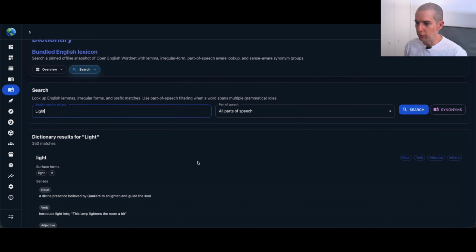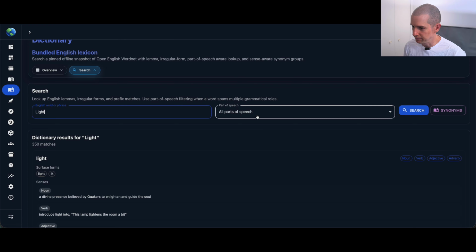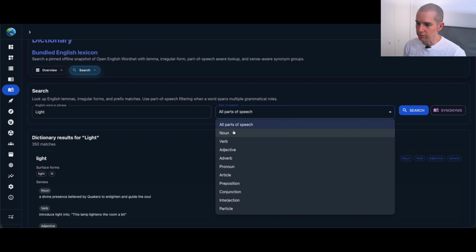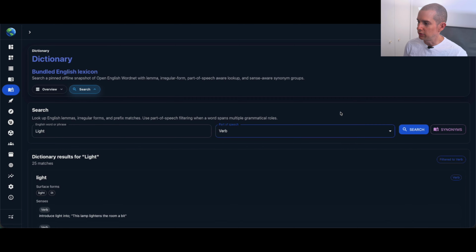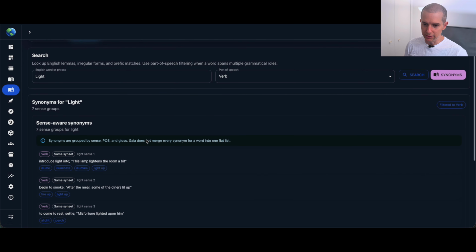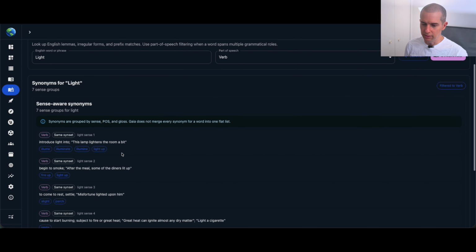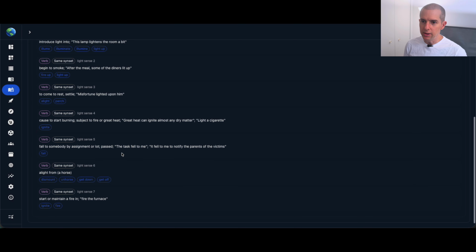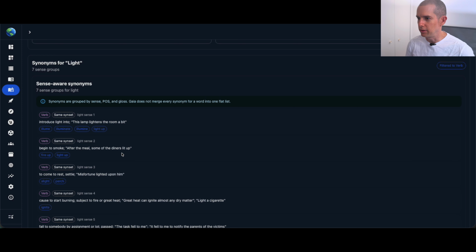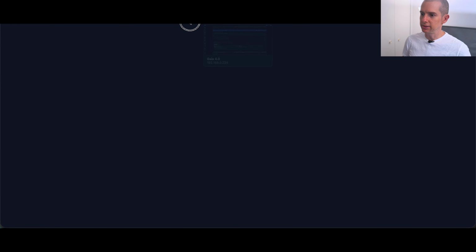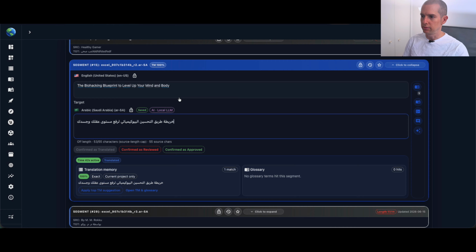You can also search for parts of speech, if it's a noun, a verb, adjective, adverb, etc. And in Gaia, you can also search for synonyms. Click here, and you can see that there are some synonyms you can use. And this is very useful for the feature that I'm going to show as an example. But first, let's see the most important usage of the dictionary, which is in the translation grid.